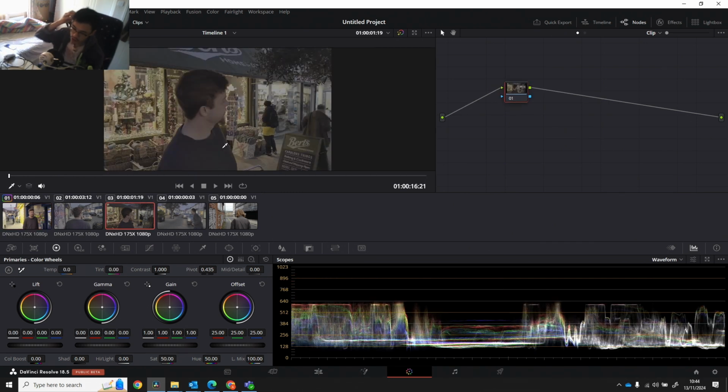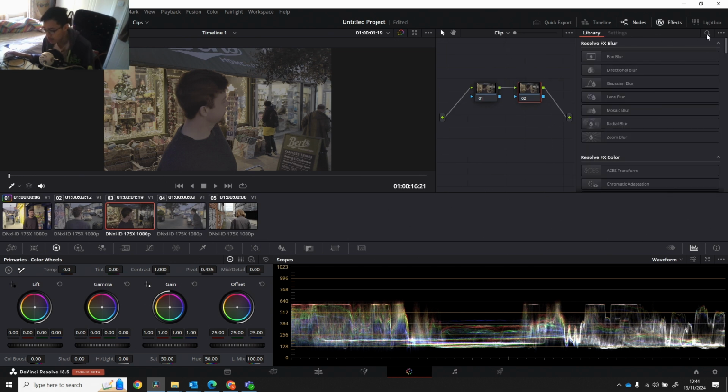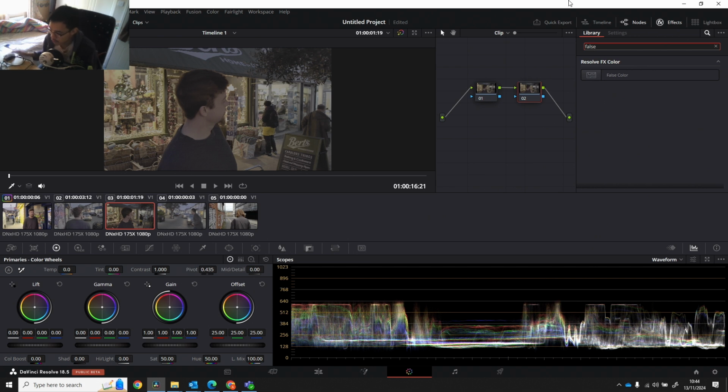So I'm going to show you a different way that you could approach color balancing as well. If we were to add a new serial node, one second, add node, serial node, which is essentially a new layer. If you have trouble visualizing the graphs, you can also turn on false color: make a new LUT, search for false color, apply, drag and drop this into here.